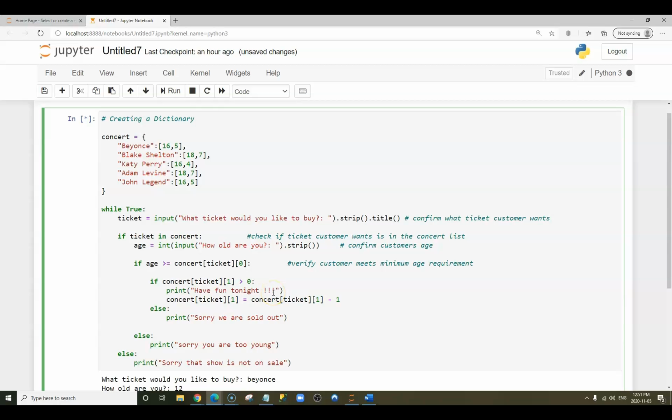All right, so let's go through this together. What we're saying is this: we are reassigning a new value to the total number of available tickets. We'll come back to this later. So we're saying that concert, our dictionary, the key of ticket index 0, which we know is the total number of tickets, minus 1. Once we get to a point where we're saying have fun, enjoy the show, once a ticket is purchased, we want that purchased ticket to be deducted from the total number of tickets available. Now, once that is done, we reassign that value to the total number of tickets.